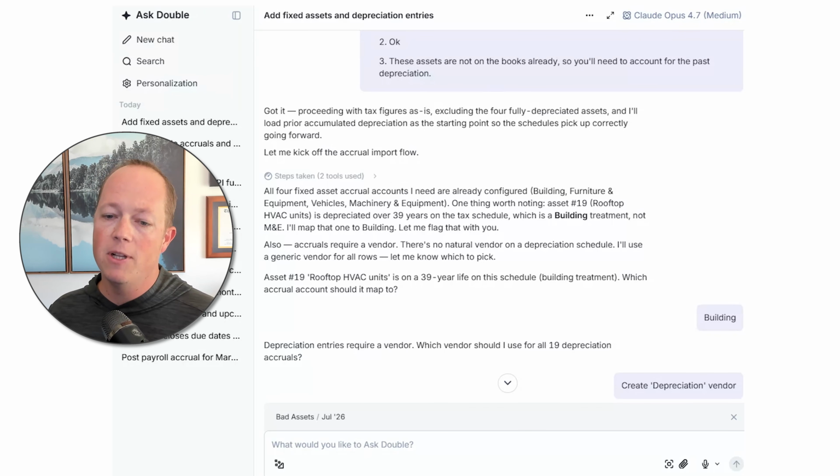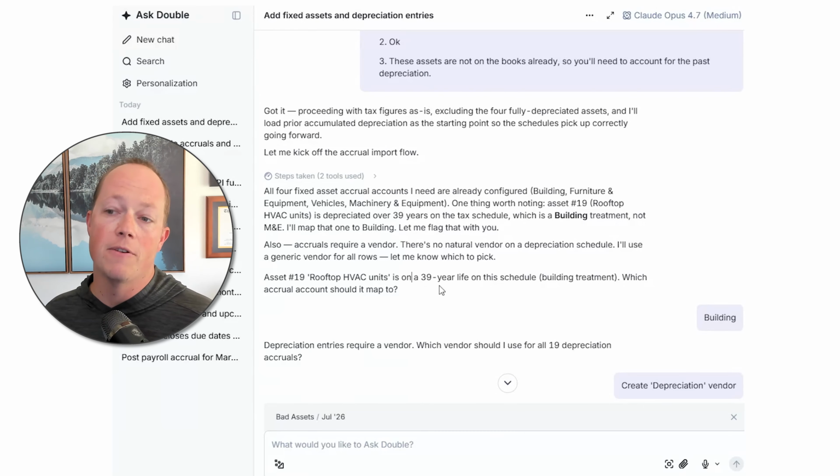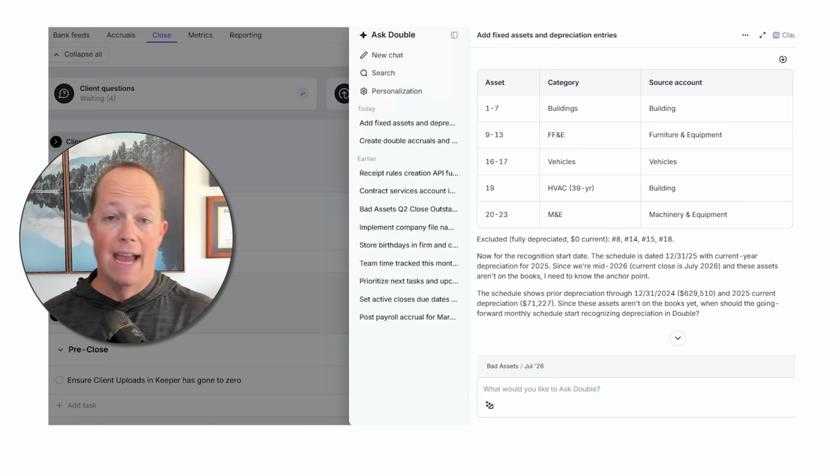First thing you'll notice is that Double asked me about an asset that on the depreciation schedule is actually over 39 years, though it's not convinced it should be a 39-year asset. It asked me and I was able to give it a response of how we wanted to treat that asset, as well as what vendor we wanted because our general ledger requires a vendor in order to create this. Great, let's keep moving.